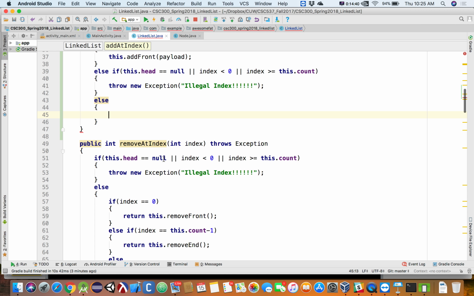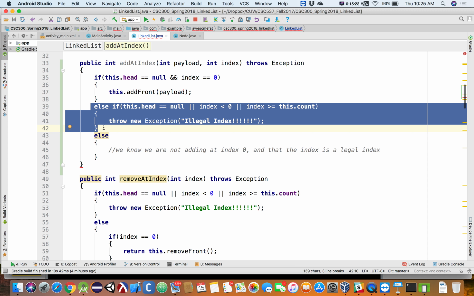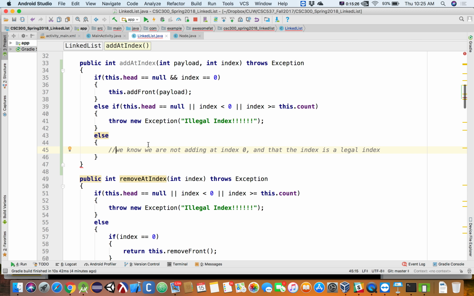we're going to go ahead and do our stuff. Now, if we're here, we know we are not adding at index zero, right? We already know that because we would have handled the index zero thing here. And we know that the index is a legal index. Those are the two pieces of information we know if we're inside that else. Okay, because we cleared this minefield, and we also cleared this one. All right, so we know that we are not adding to the front, and that we're adding to a real place.